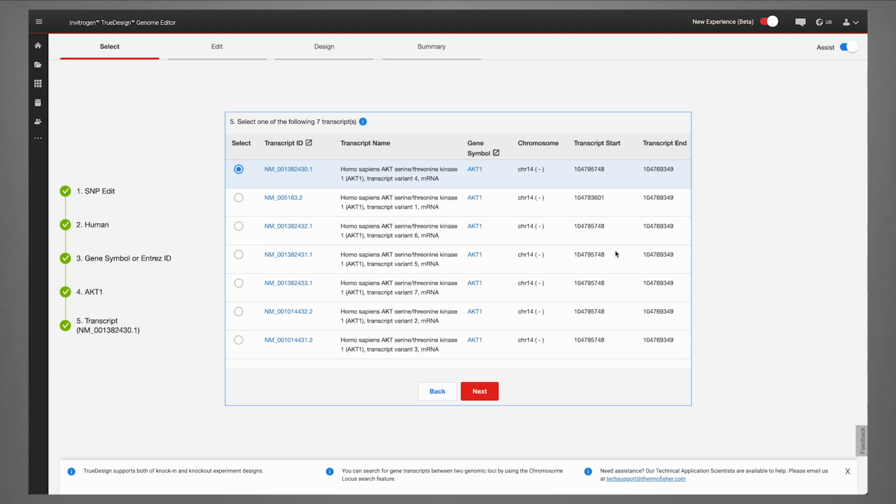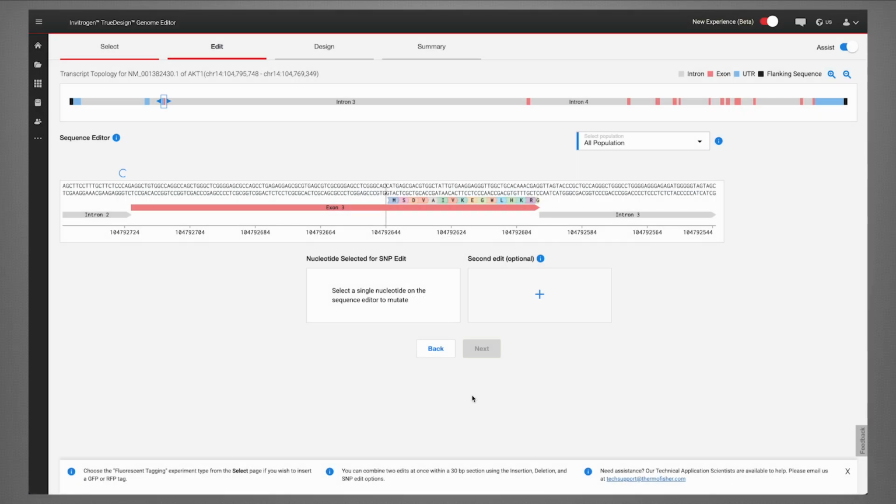The next screen will display all of the protein coding transcripts for your selected gene. Please note that the principal transcript for the gene is displayed at the top and is selected by default. If there is a different transcript you wish to target, select that. You can easily click the gene symbol hyperlink to be taken to the NCBI website where you can visualize the transcript maps. When you have made a selection, click Next to proceed to the sequence editor view.